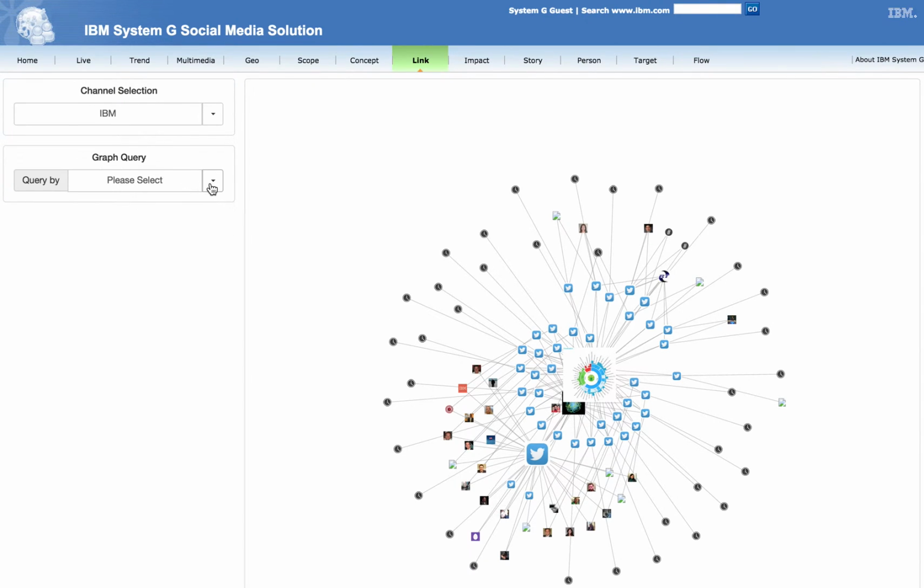Here we see the ability to query the graph using additional functions, such as by a specific user screen name, by a hashtag, or using a query language such as SPARQL.